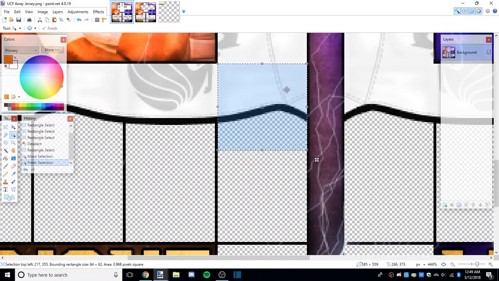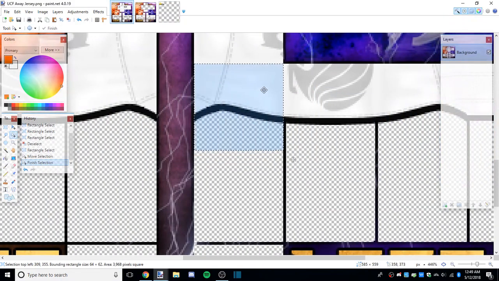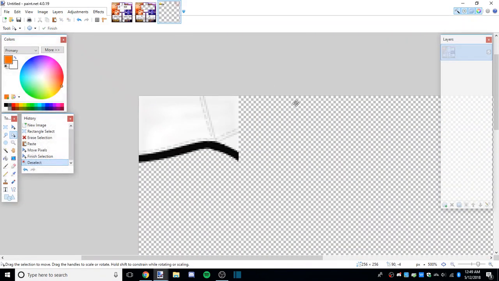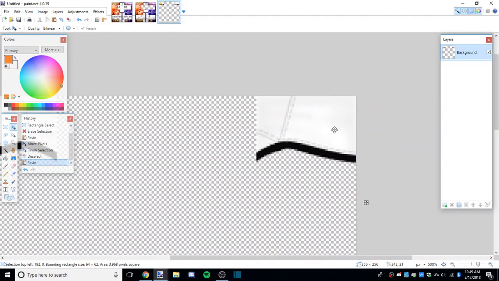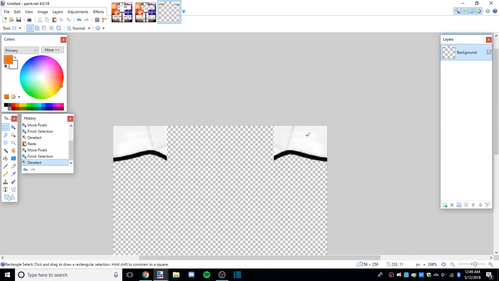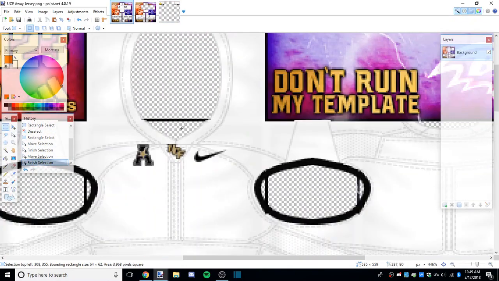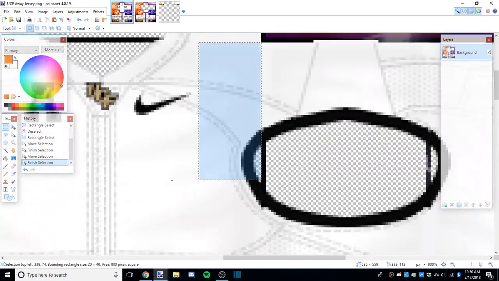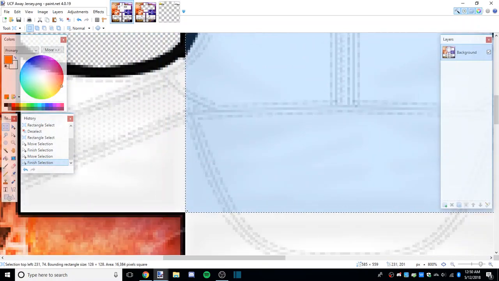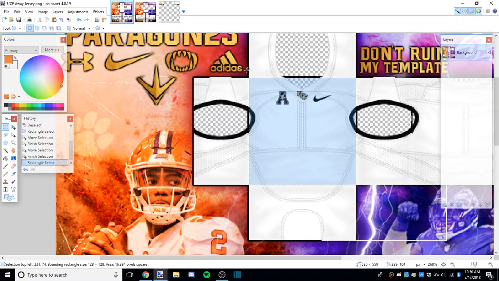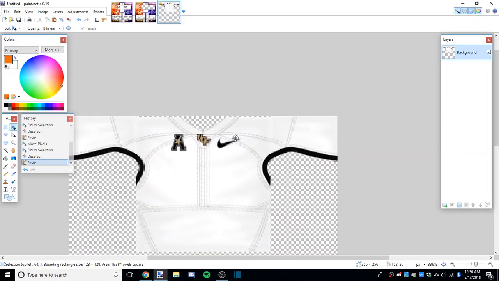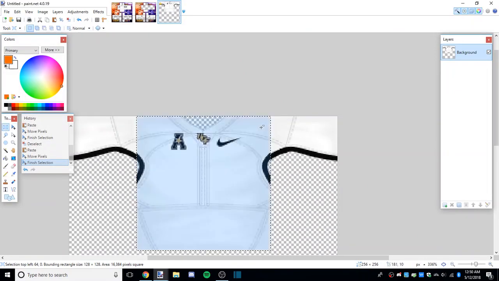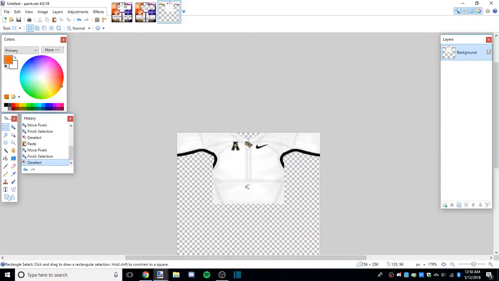The quicker way I like to do is to move over to the sleeve. Control-C and Control-V into here. Drag this over and put this in this corner. And now go up to the jersey, select the corner, and go to the other corner. Control-C, Control-V, and fit it right in the middle. And there's the jersey for you.